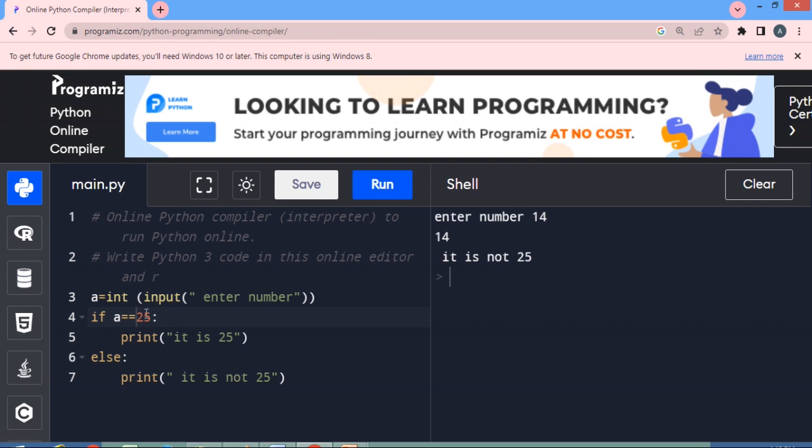You must be thinking that 25 was not given in the quotes. Please understand, it is a numerical value. It is not a text or a nominal value. When I am giving a numerical value, I don't have to give it in inverted quotes, but I still have to give it as A is equal to 25 up here. Okay, let's run again and let's see if I give 25, then what will happen. So my if part is running over here, that is, it is 25.